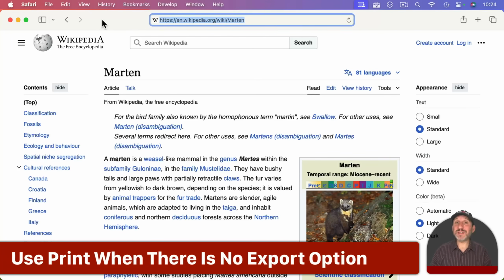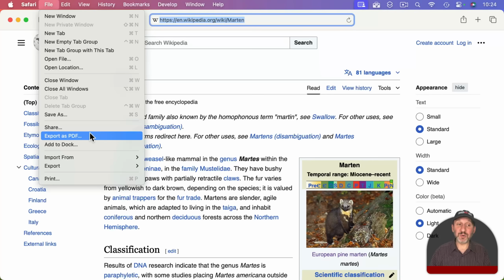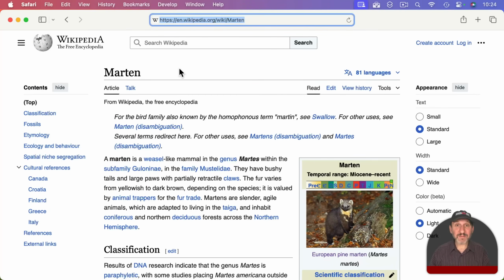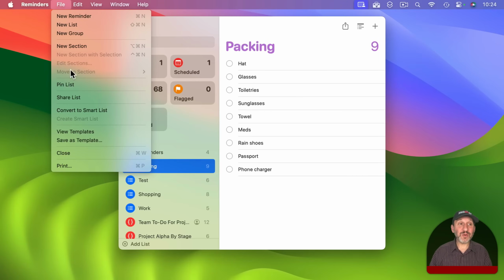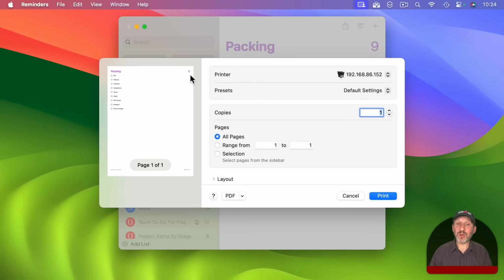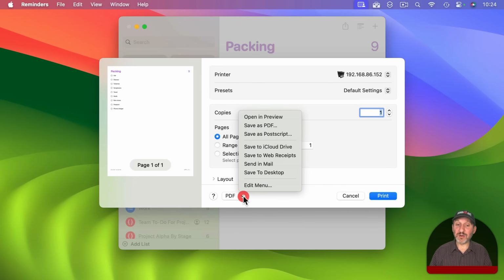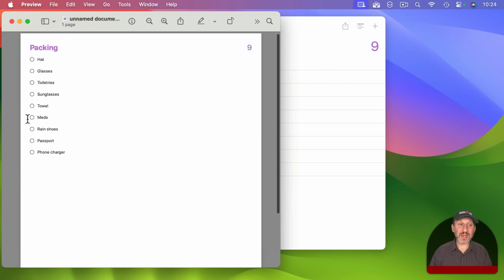But why would you want to use Save as PDF or Open in Preview at all when you've got File and then Export as PDF right here? Well, not all apps have that. For instance, if I go to the Reminders app, there is no way to export a reminders list as a PDF. But there is File, Print. And when I go to File, Print, I get this PDF button here or the menu, and I can use Open in Preview, for instance, and I can see here that I get a PDF that shows me my reminder items. So if I need to actually save a reminders list, maybe to back it up or to send it to somebody as a PDF, I could use this option.